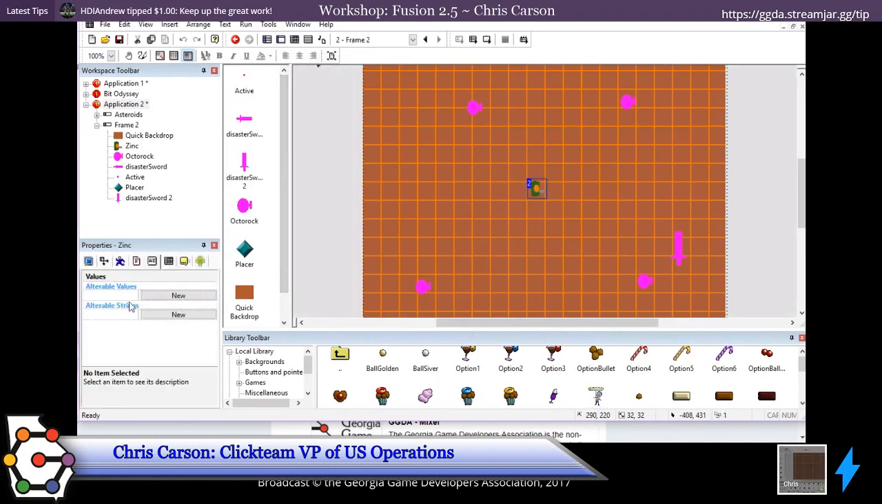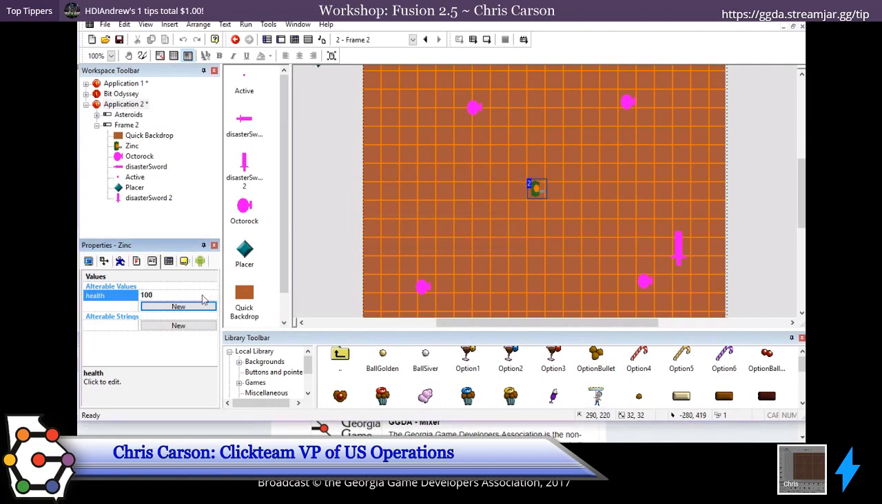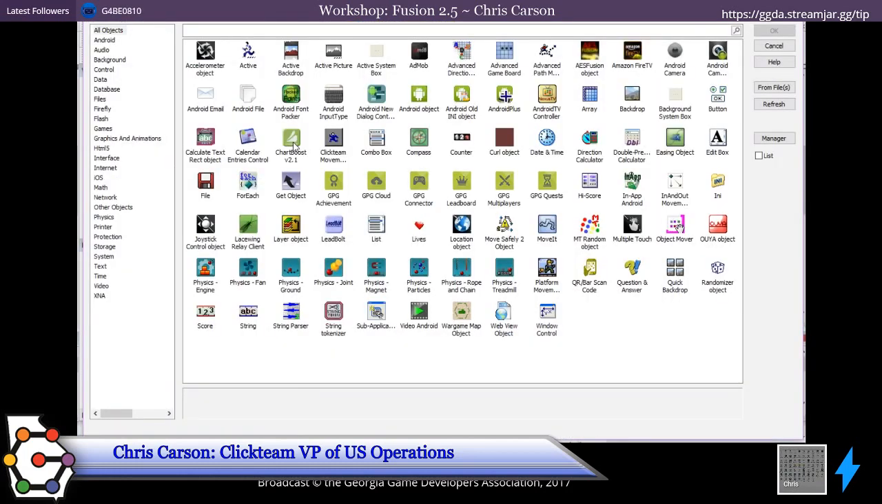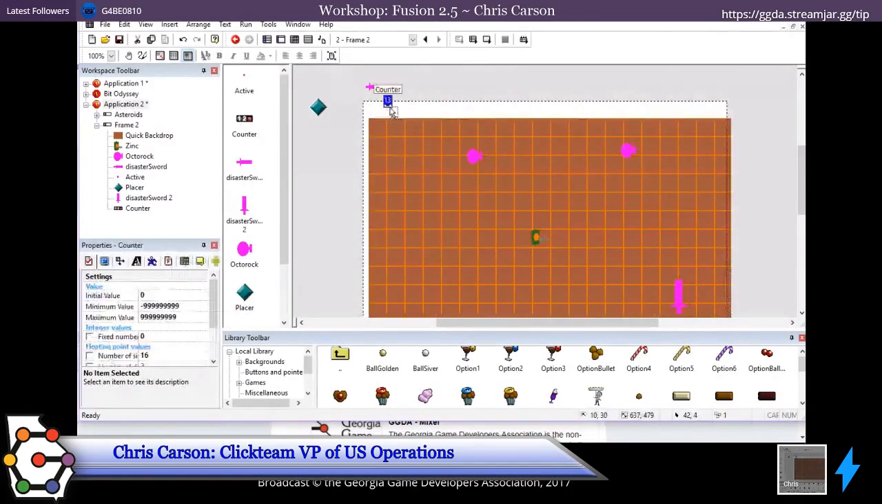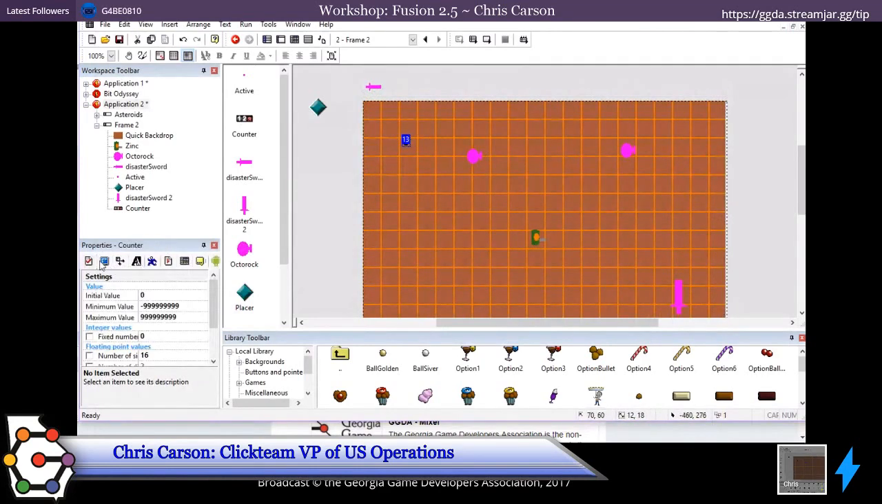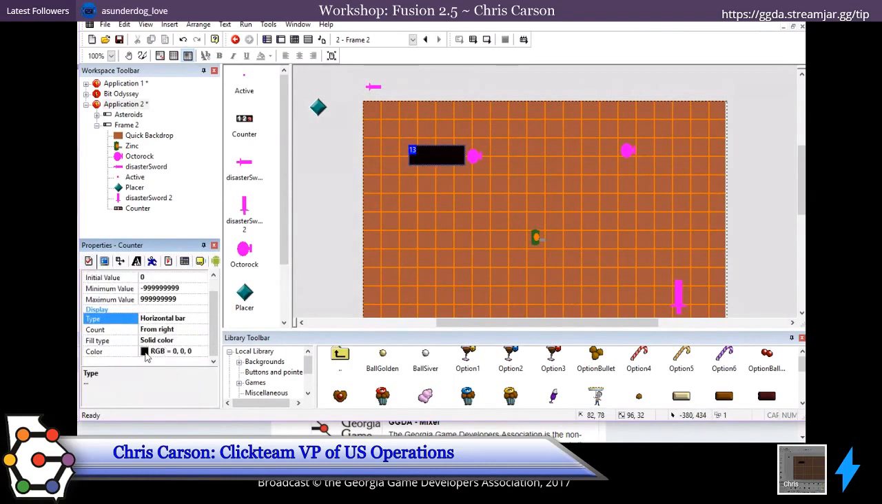I could say this guy has health. He has 100 health. I could grab, just for giggles, a counter object. Move my background back into place. Change that counter object to, instead of a number, a horizontal bar. Set the color to green. Put it up here.